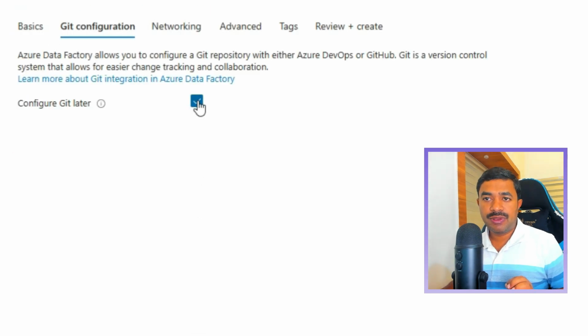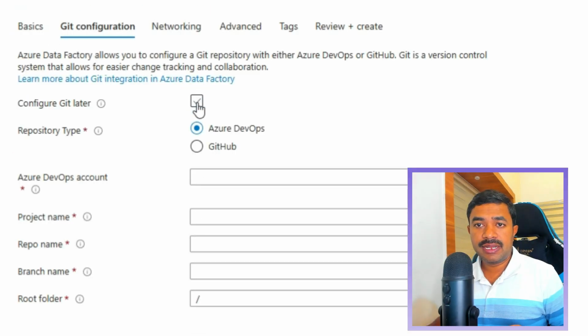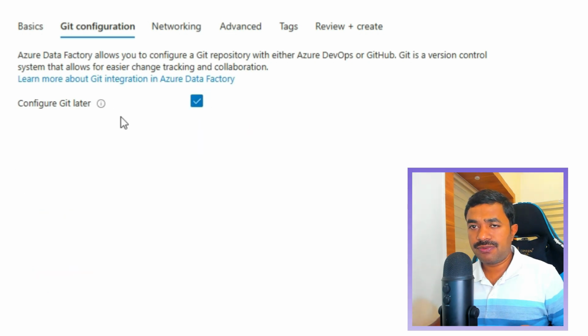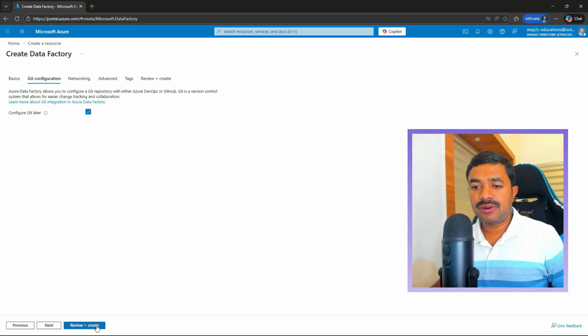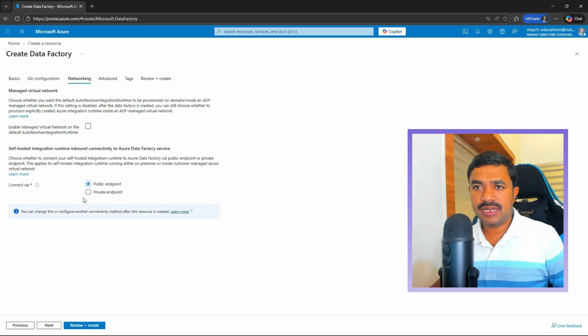Now we could configure our Git. By configuring Git, you could control the versions of your data factory. We have a dedicated course called Azure Data Factory Master, where we cover all these concepts. So I'm not going to configure Git right now. So let's click on configure Git later. Now if you want to review and create, you could click on review and create. Let's go to the next section.